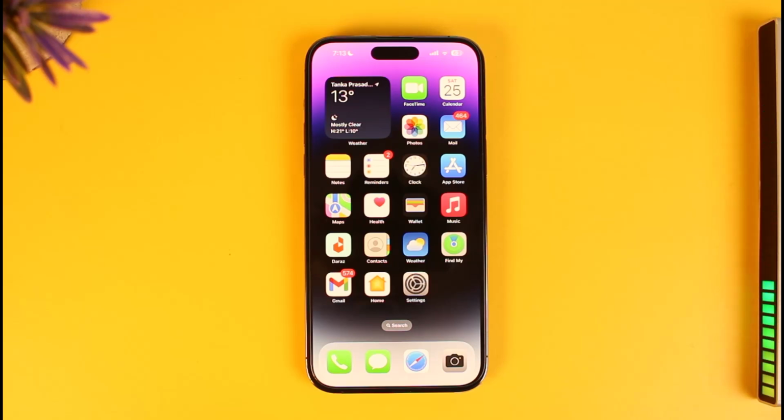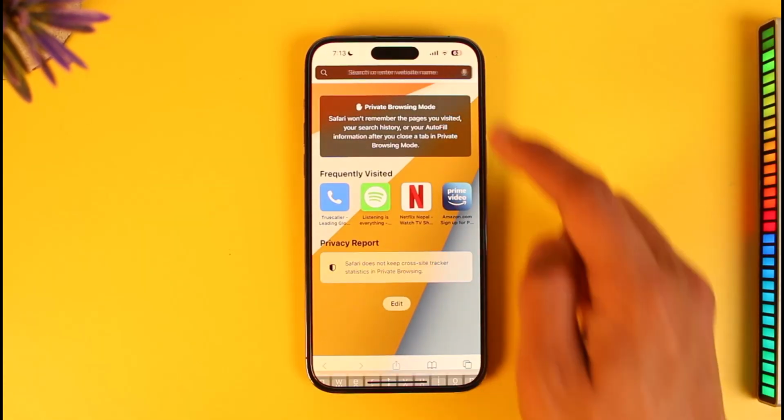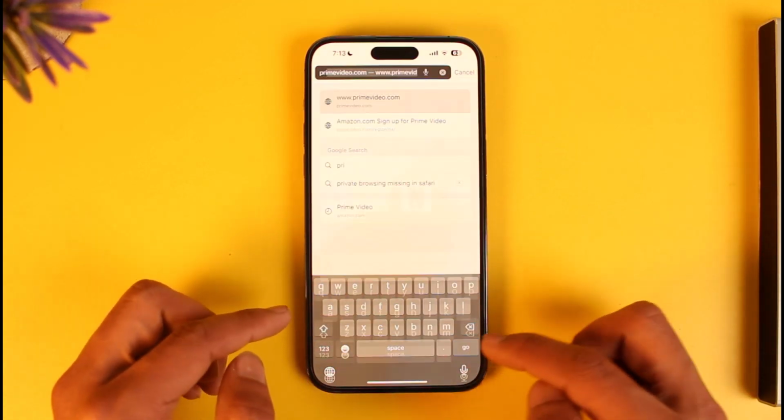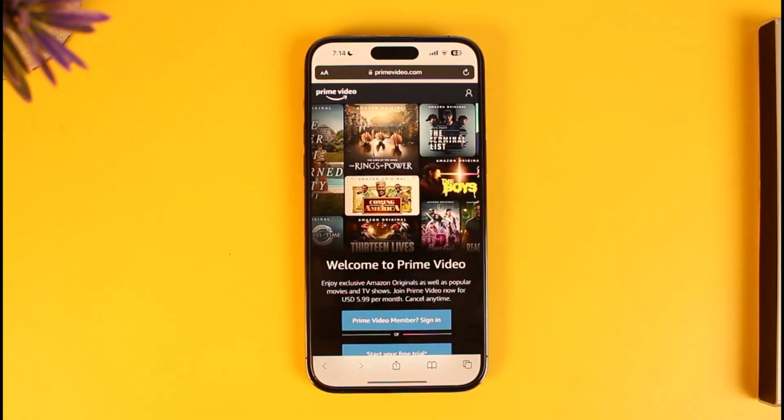So if you want to get the Amazon Prime Video subscription on your iPhone, we won't use the Prime Video app. Instead, we will simply use our Safari browser, and then we're simply going to come to primevideo.com. So just make sure to come to primevideo.com. I will also make sure to drop this link down in the description box.